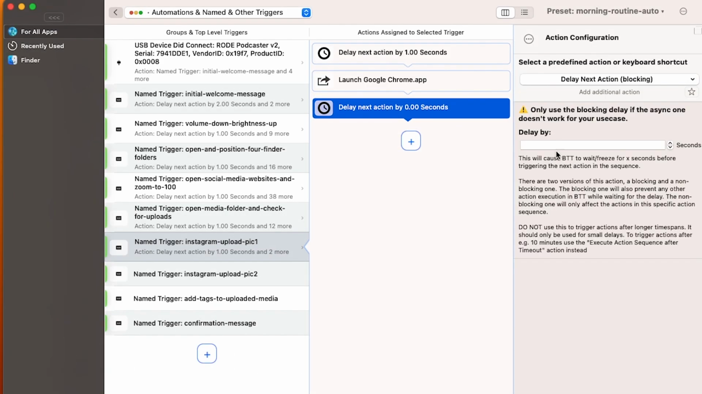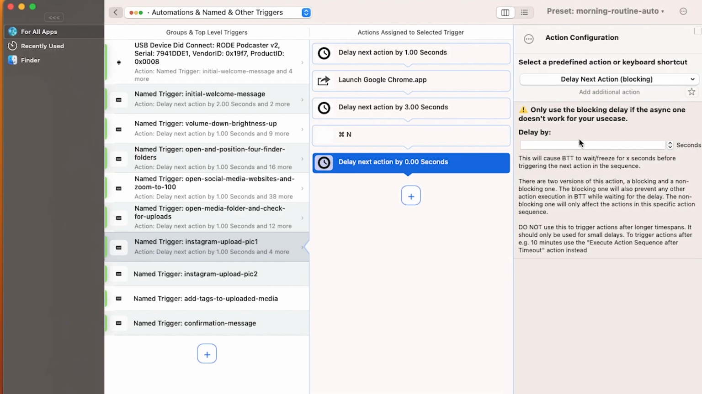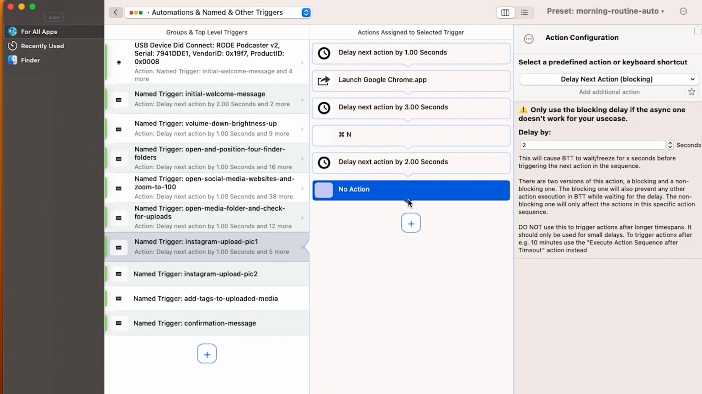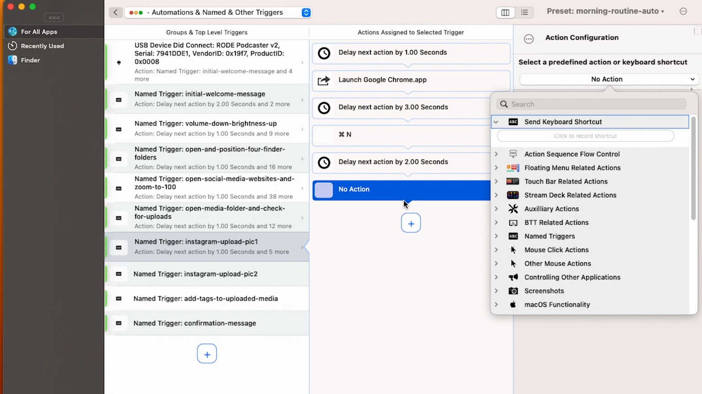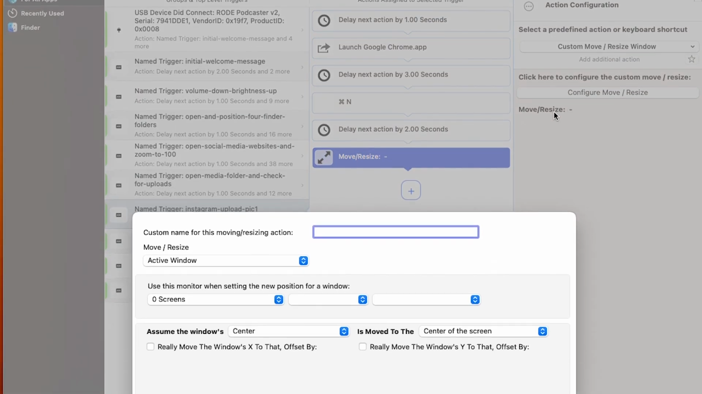Next, we need a 3-second delay, and after that, add the shortcut Command N as action number 4, followed by another 2-second delay. Add another action and choose Window Interaction from the menu on the right. And in the submenu, click on Custom Move Resize Window. Please change all settings as shown here.